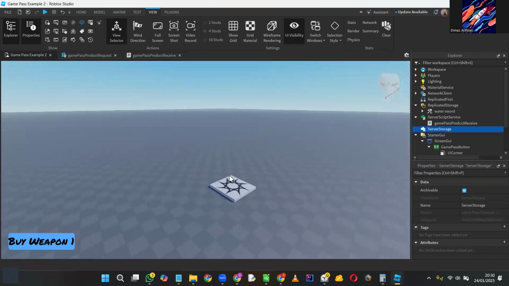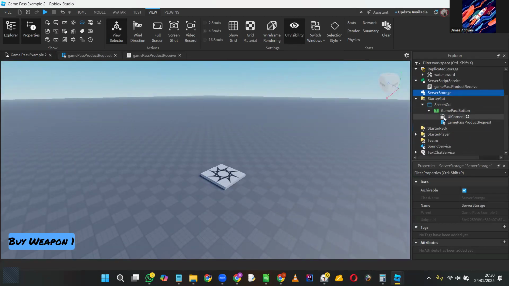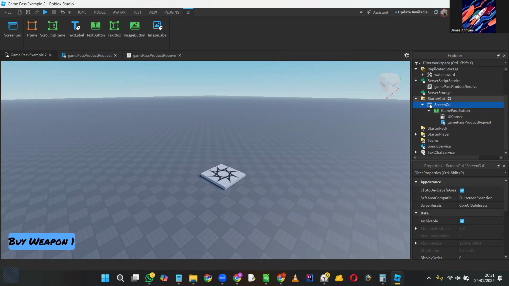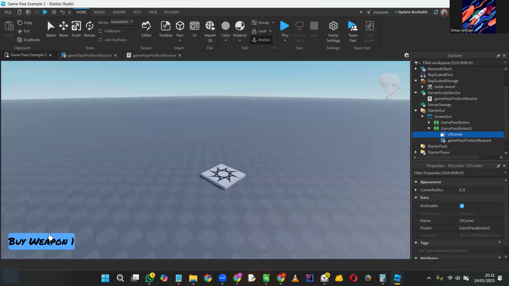Okay. Now let's start. I will name it weapon 2. First thing first, like always, I will create a new text button here. Inside the screen GUI, there's a plus text button. Or I can just duplicate. I will delete this. Right click, duplicate. But name it Game Pass button 2.